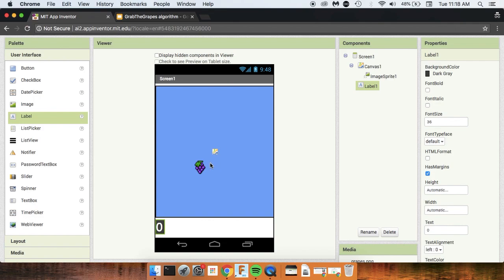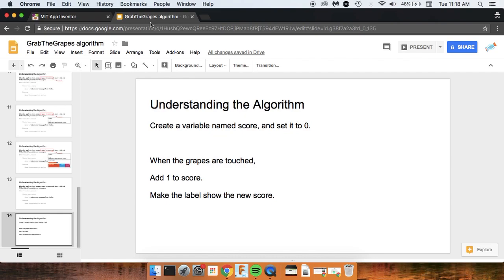Now, we have a canvas, we have an image sprite, and we have a label to show the score. It's time to work on making this app work. First, though, let's make sure we understand the algorithm. This is the algorithm, the steps that your app will use in human language. The first thing it will do is create a variable named score and set it to 0. Remember, a variable is a way for the computer to store information.